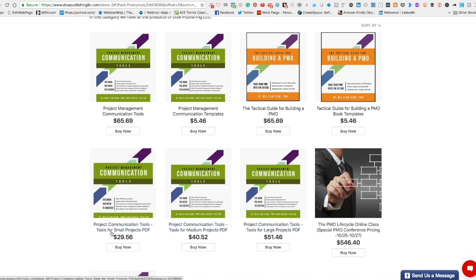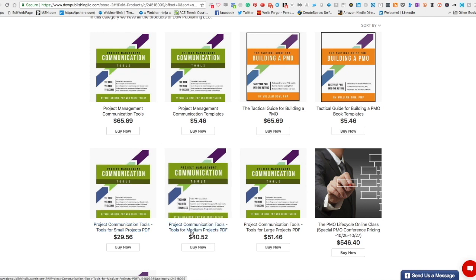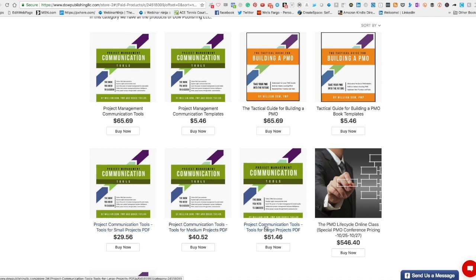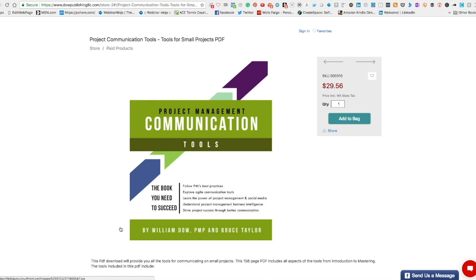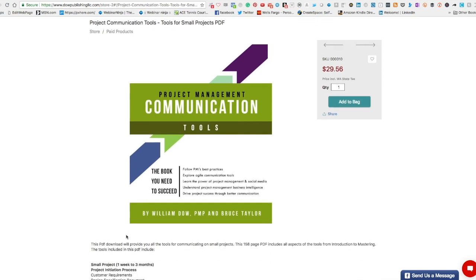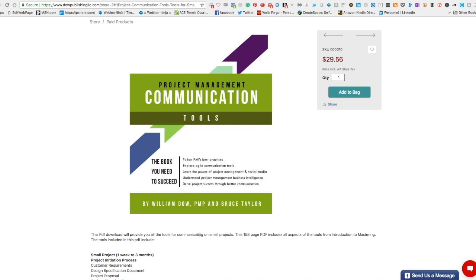First of all, the various PDF files. So for small projects, here's a PDF file, and what we've done, and you've seen this before, is we've broken down the tools of what you should use for small projects, what you should use for medium projects, what you should use for large projects. So we've broken all those down. And as we go through this course, you're going to see, and I'll just jump into one of them, it's really a PDF of the book. It's 158 pages. So as we go through the course and we look at customer requirements and you actually see all the text that we're going through, that comes directly from the book.